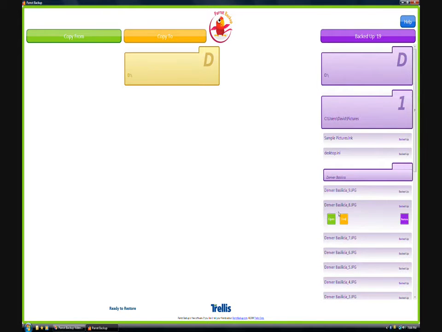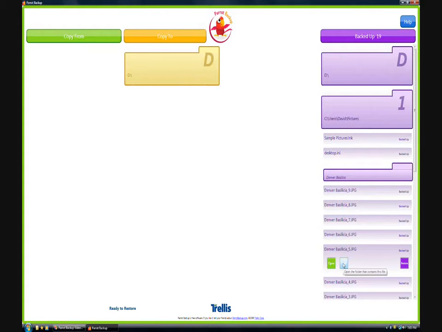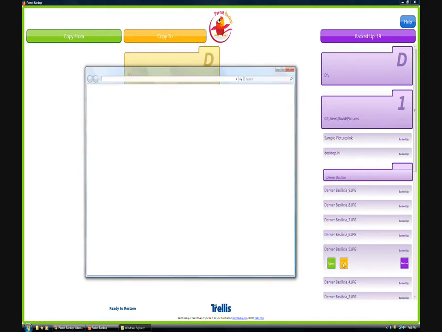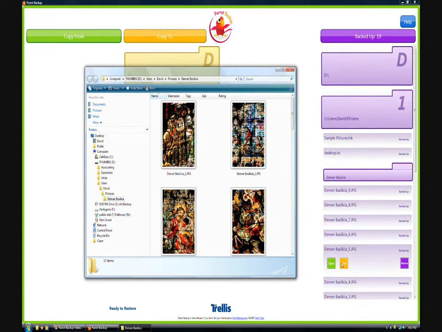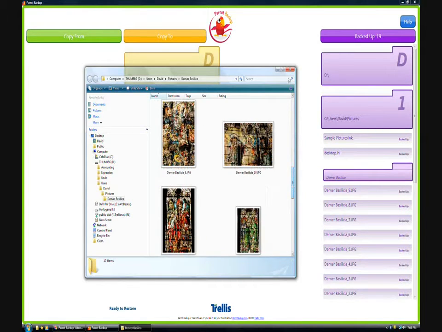If I move the mouse over one of them, I've got three buttons. The first one, Open, lets me look at the file in my normal application without actually copying it back to this computer. The second button, Find, lets me see the folder that this file is in on the backup device. So in this case, it opens up the Computer, D, Users, David, Pictures, Denver Basilica folder in Windows Explorer, and you'll see that all of my backed up pictures are there.